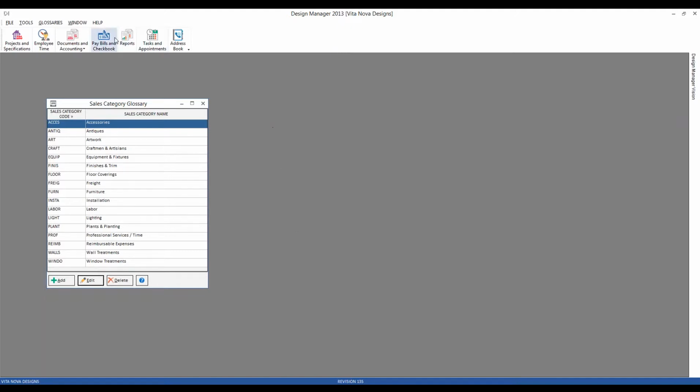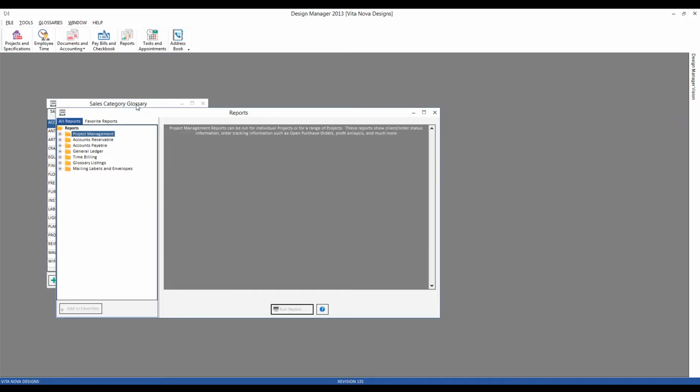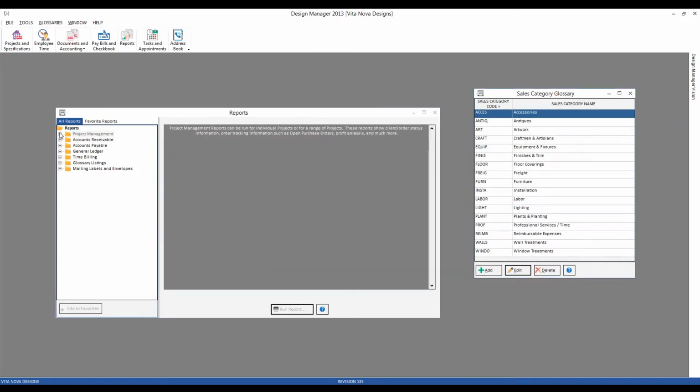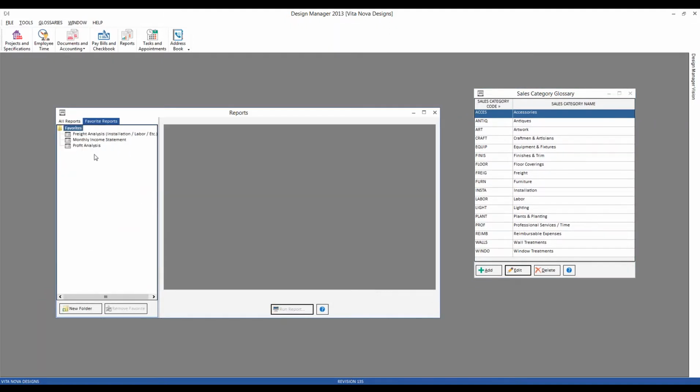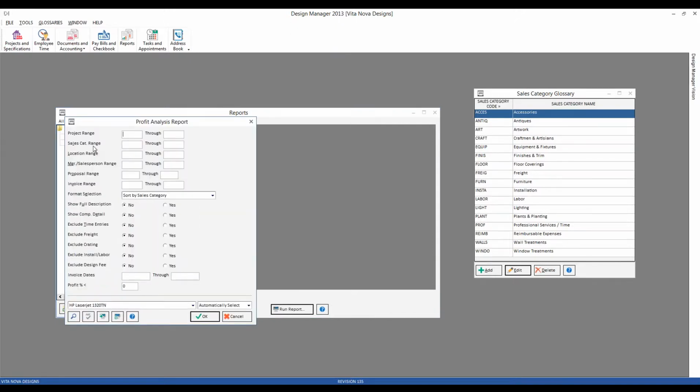Very commonly, for example, if we look back at our reports, another very common report under project management is our profit analysis report, which again, I've added to my favorites. And I might want to focus on all of the items in Design Manager that are furniture, for example, so I could analyze my cost, pricing, and ultimate profitability. And notice I could use a range to filter for sales category, and I can also use the format selection to sort or group by sales category.